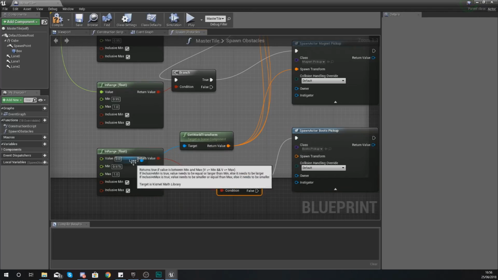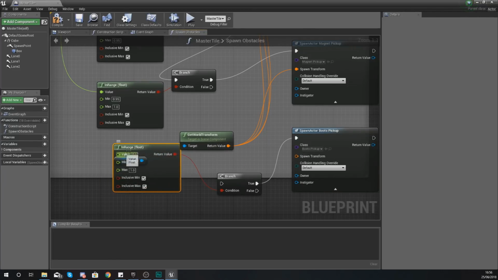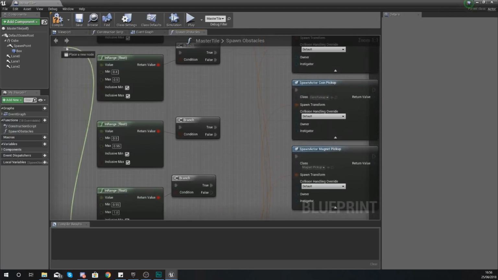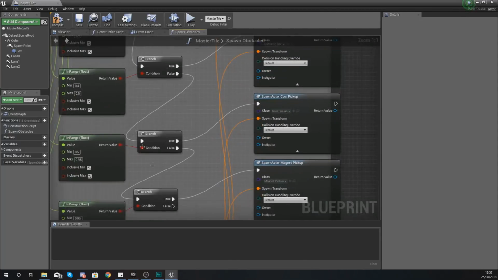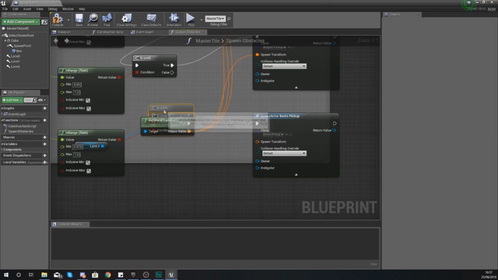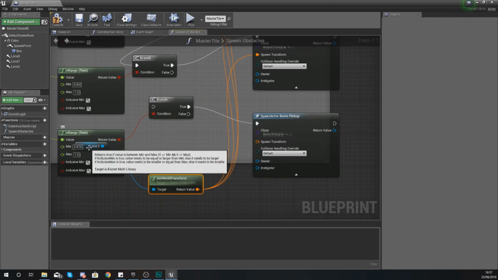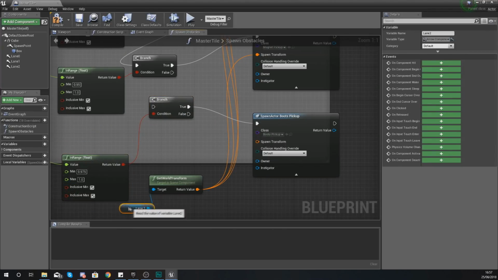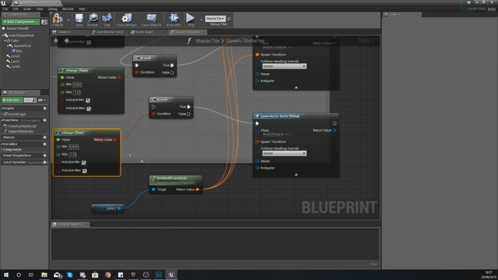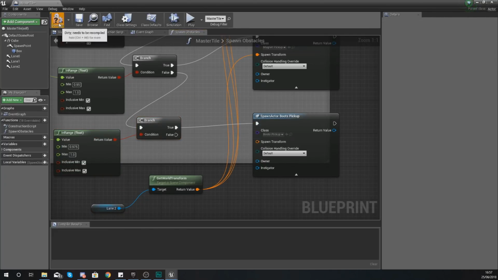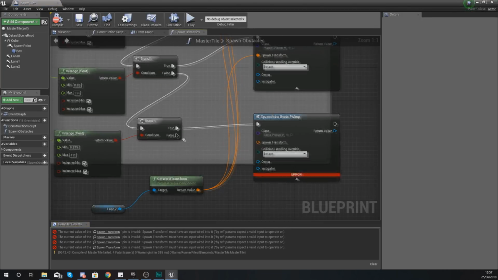And then I'm just going to make some space. The value for the in-range float is going to go straight into the random, and hook up your branch as well, just like you should. Just make sure you've got plenty of space in here, as you don't want spaghetti code. So false into the branch, bring that down, hit compile, and there shouldn't be any errors.